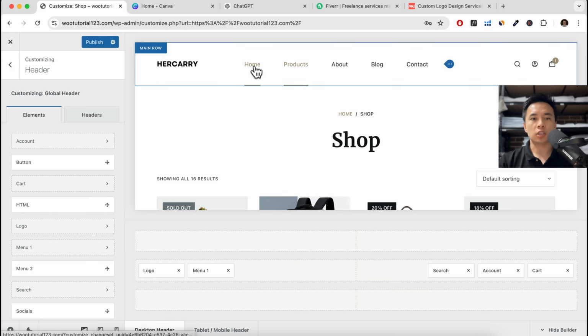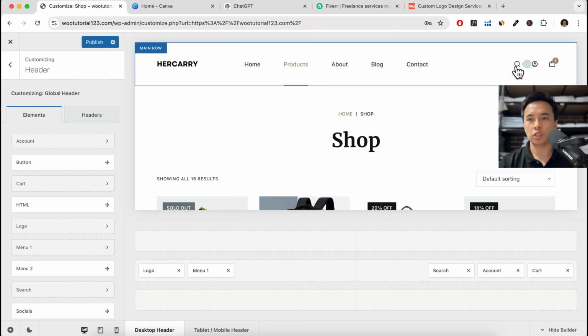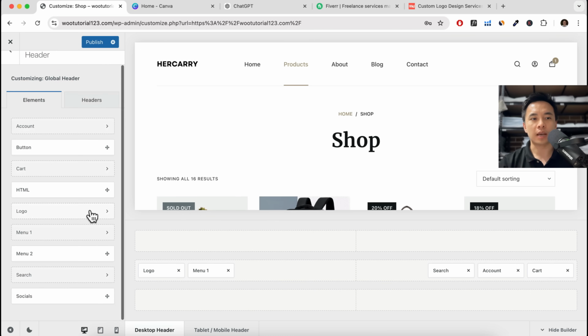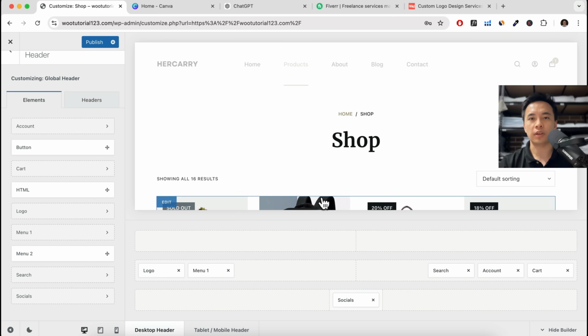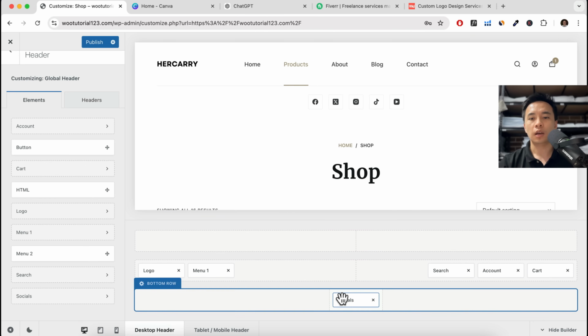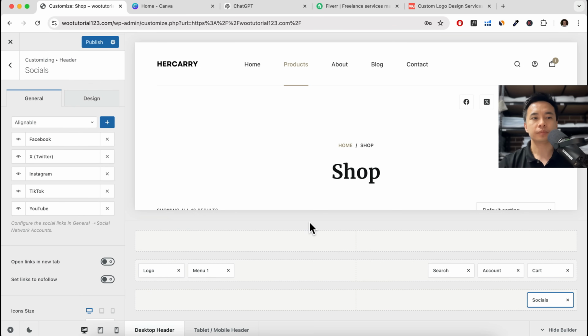So this section over here is your menu. You've got your menu 1. You've got the search function over here, the account and the cart over here. Let's say, for example, you want to add social media on the top as well. So on the left-hand side, you can click on socials, and you can drag it anywhere you want. So let's just say you want it on the bottom row like that. You can also move it to the left like that. So maybe below there. You don't have to have your social media there, but let's just say you want to have it. Then we can also just click into that.